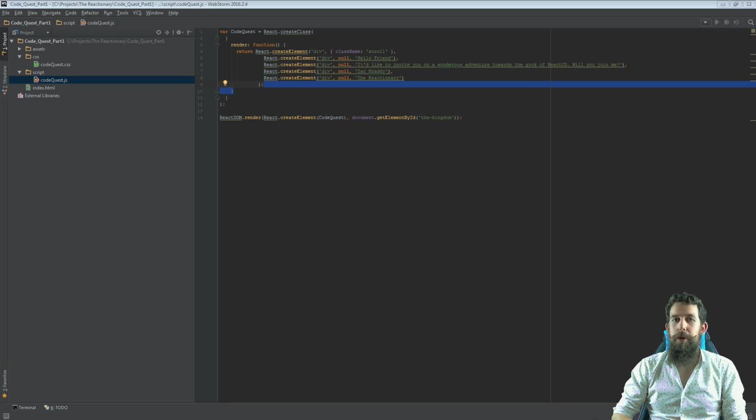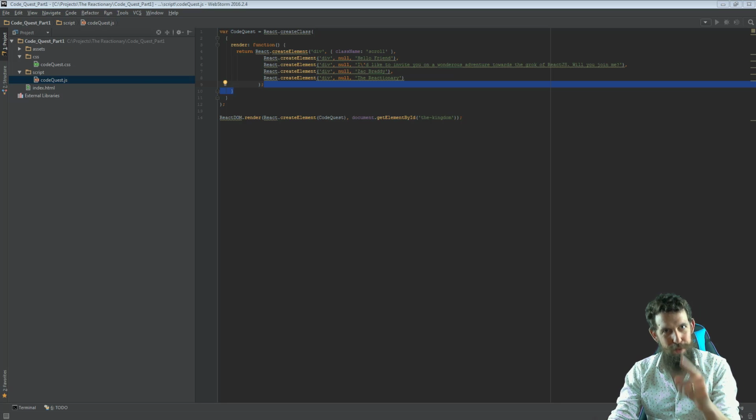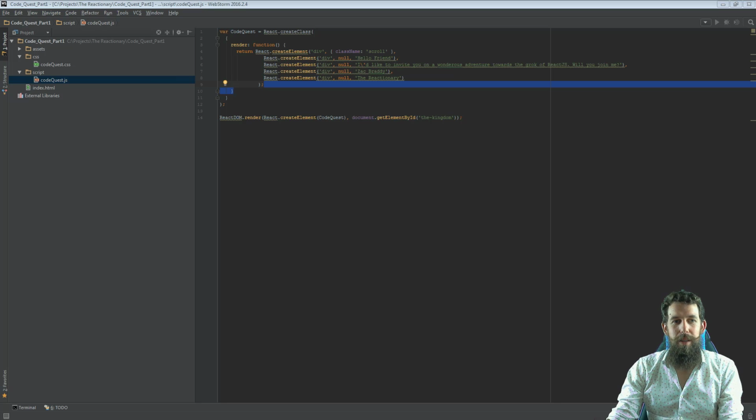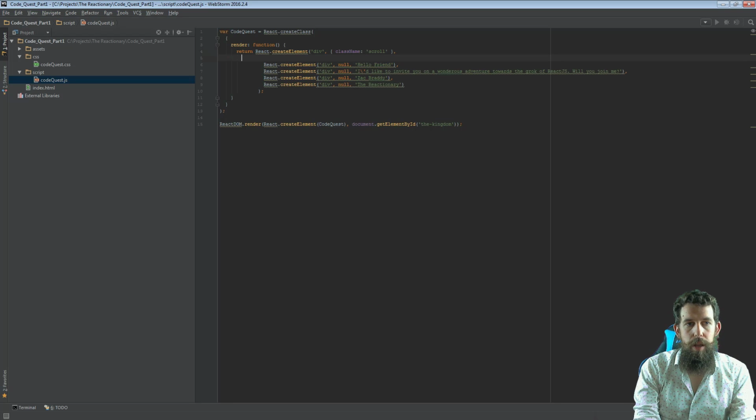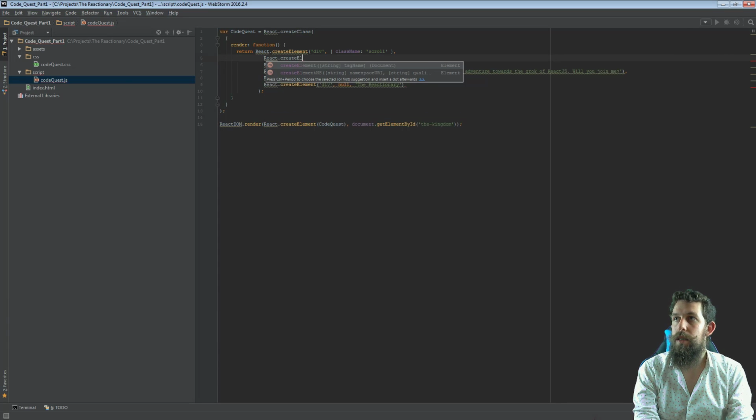So, a friend though you may be, I'm pretty sure that your first name is not friend. So, let's take some steps to making it so that you can personalize your scroll so that I can actually invite you on the code quest. So, what we'll do is within our div, our parent div, we will create another React element, and this time we're going to create an input.